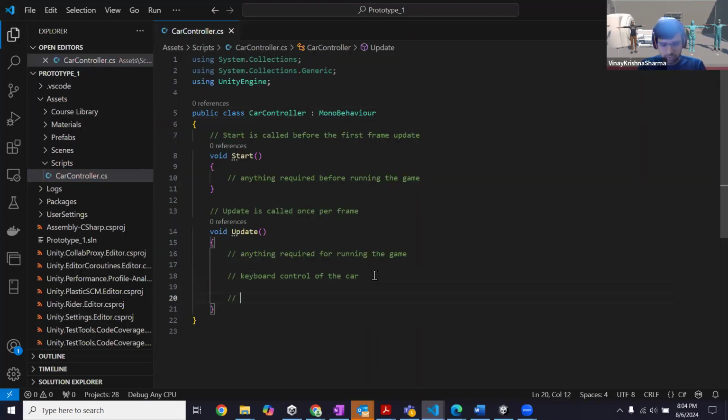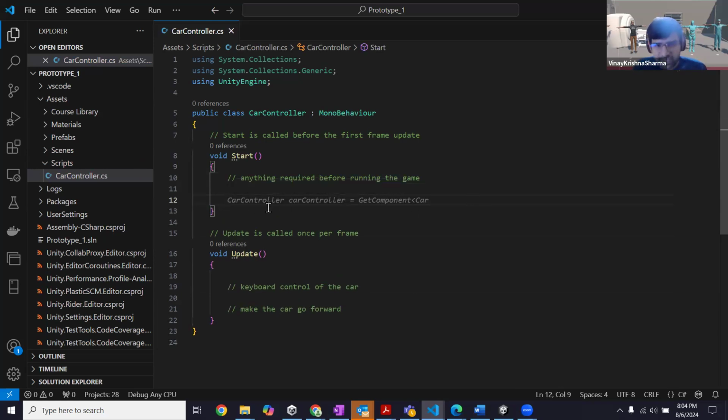So first of all, I want to make the car go forward. Okay, so I think these are okay. I'll just remove this comment, right? And I'll remove this one, or let it be like this. See, it is giving me already some suggestions. Car controller, get component. We will look at this later, but it's the intelligence that we get with the Unity extension that you will not get in Notepad++ or the basic text editor. Okay.